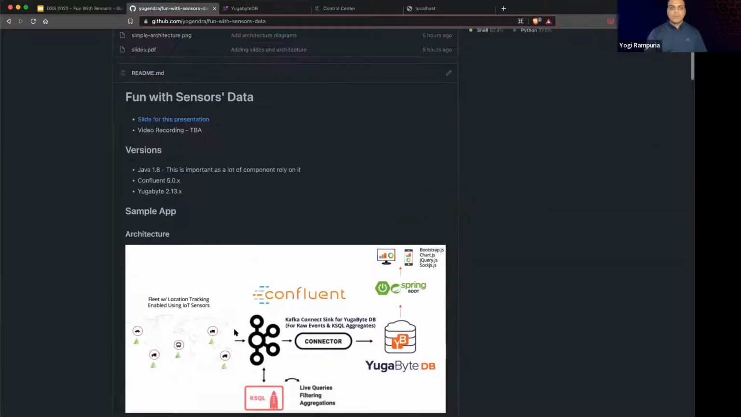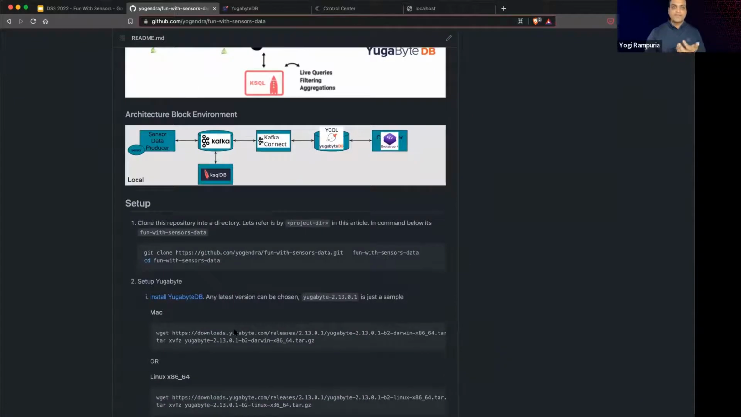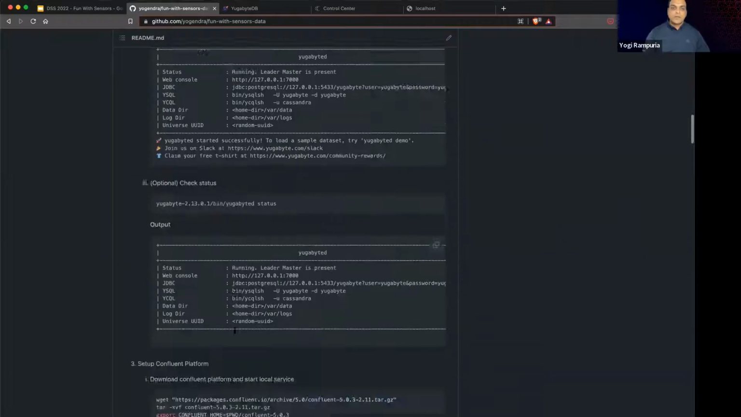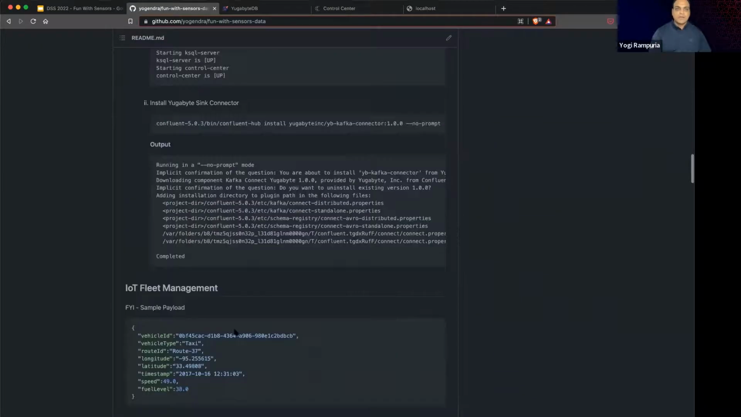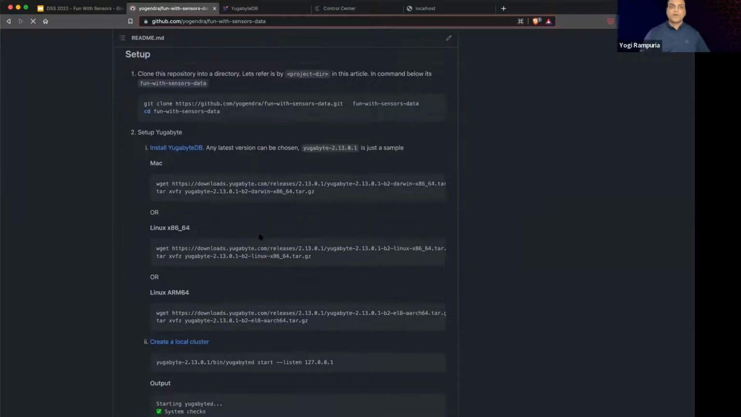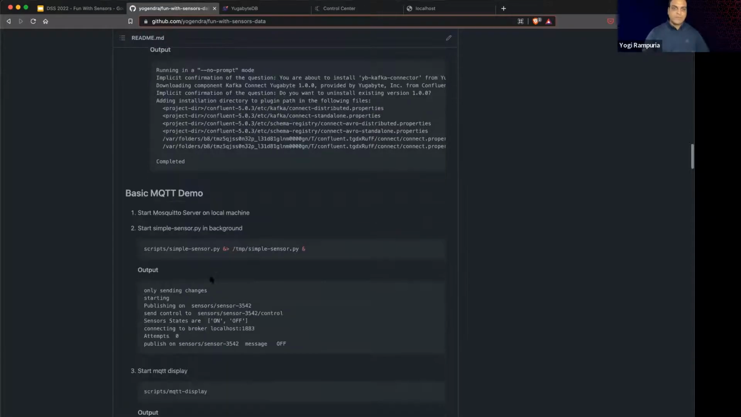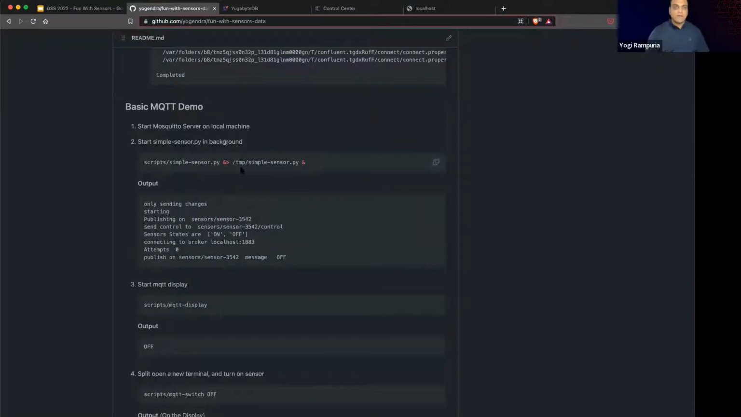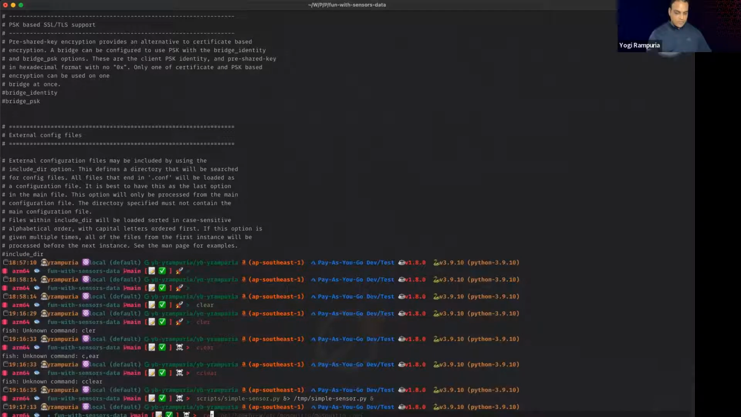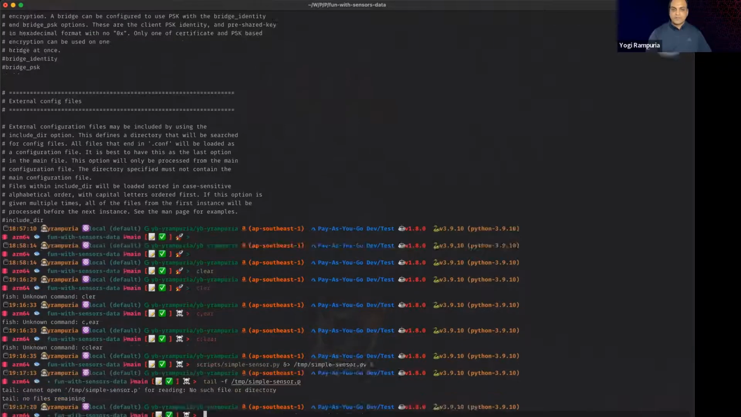Everything that I'm talking about today is present in this particular GitHub repository. The link to this repository would be there in the slides later. I've already finished the setup part. Let's look at the basic MQTT demo. As I mentioned, I have a sample sensor, which is a virtual sensor. It's a Python script, so I just run it and it's running in the background. Let me look at it for a bit to make sure that it's actually working.